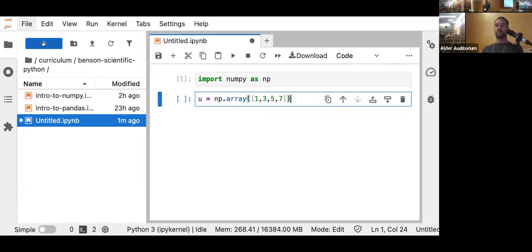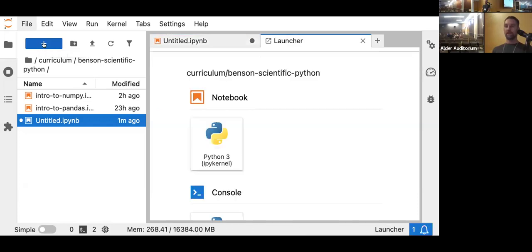If you need to start a new file, there should be a big plus button. Yeah, and then you can click the IPython kernel button.